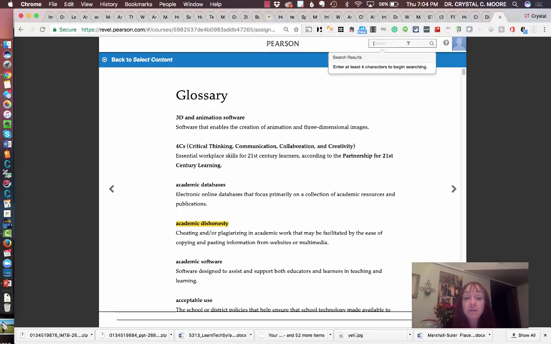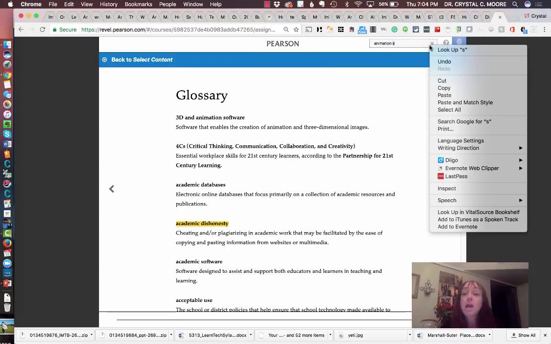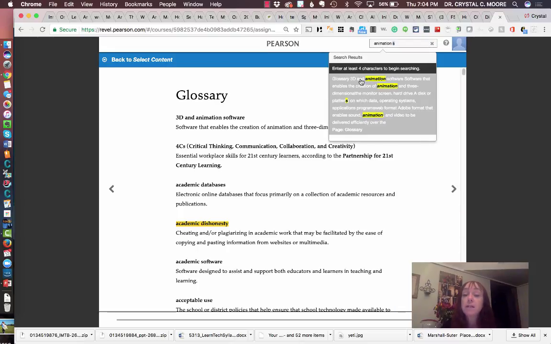So if I don't know what animation software is, or I want to know where else that appears in the rest of my text, or maybe I'm in the text and that word comes up, I can just type in animation software and it automatically pulls up a definition of 3D animation software that enables the creation of animation. So again, on demand, personalized learning, it doesn't get any better than this according to the learning theorists.